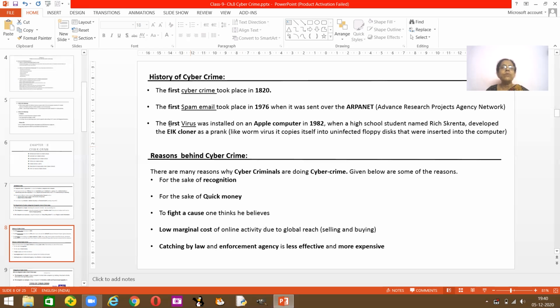And the next one is a virus. First was spam, and second, the first type of virus. It was installed on the Apple computer in 1982. It was done by a high school student. His name was Rich Skrenta. He developed this cloner. He did it as a prank.